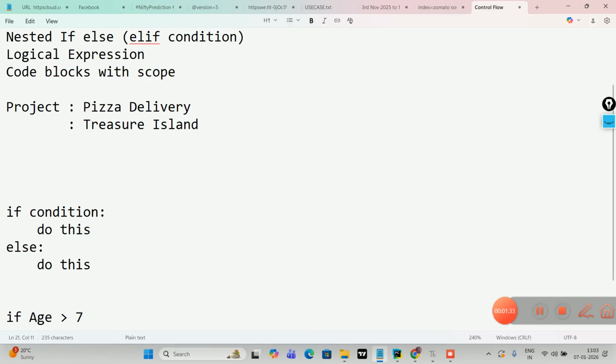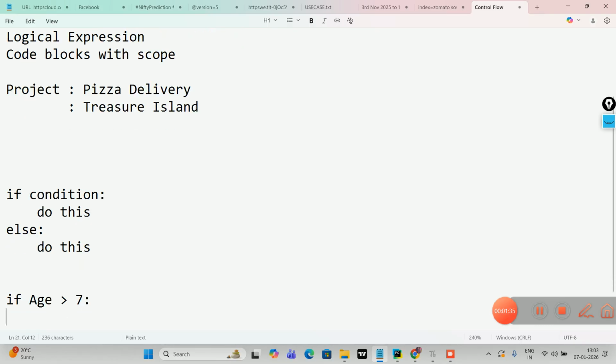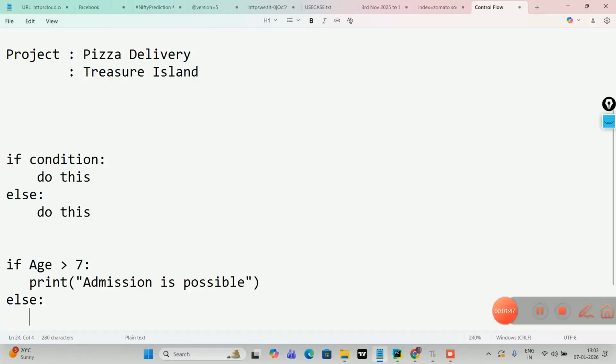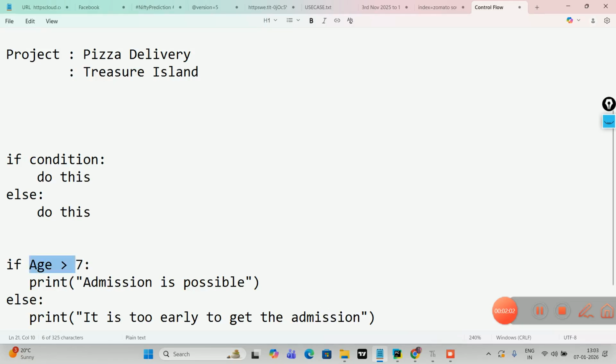So what I'm going to do: if my condition is age greater than 7 colon, then print, and I'm going to write here, admission is possible. Okay, and else, print, it is too early to get the admission. Got it? So this is a condition. So I am giving a condition here.